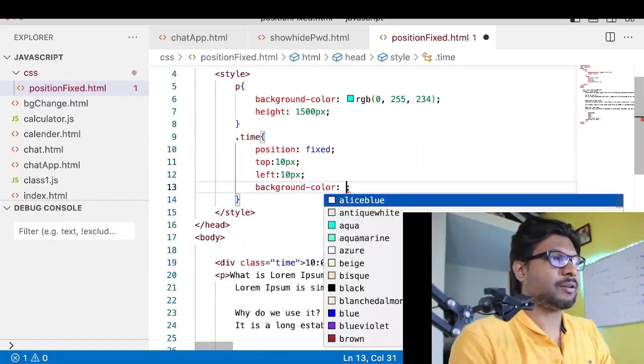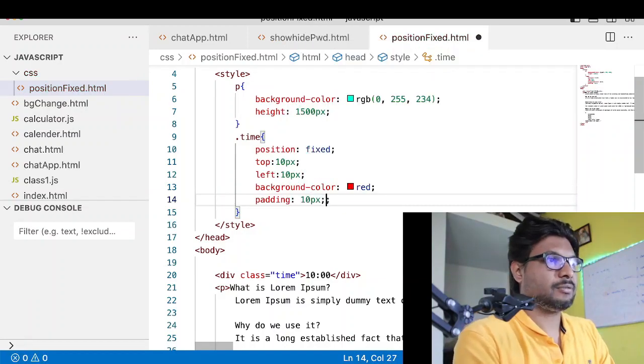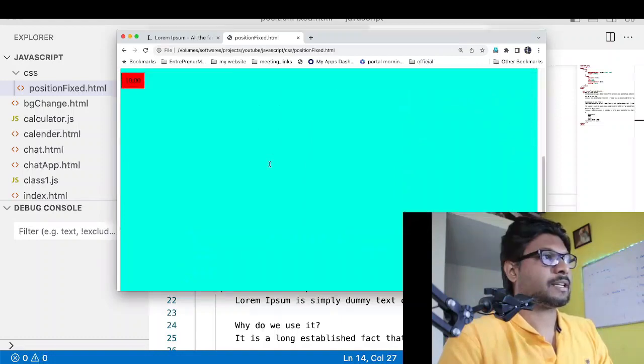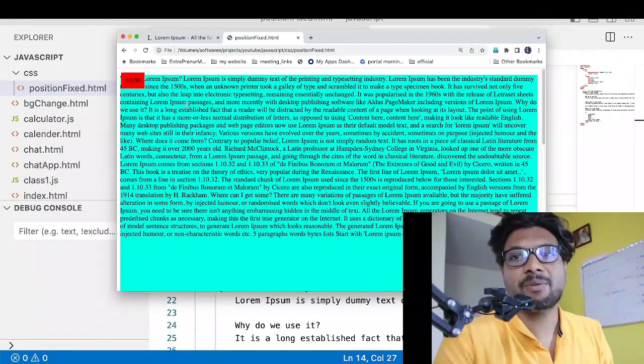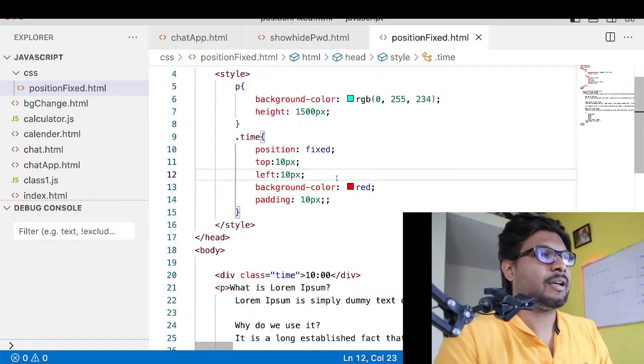Now I'm providing some simple CSS, which is background color red and padding of 10 pixel. As you can see here, it has a space around the element because of the padding, and the background color is red. It looks good actually, but if you scroll the page, I can still see the clock on the left side. It will not scroll.